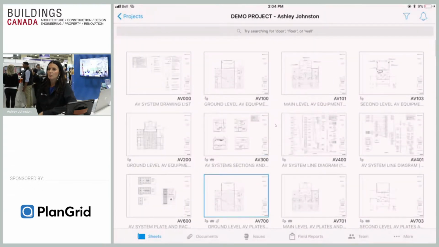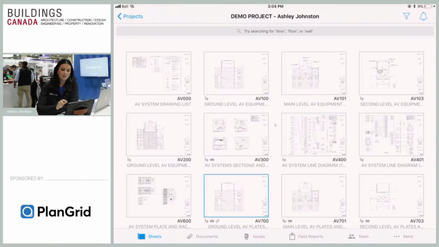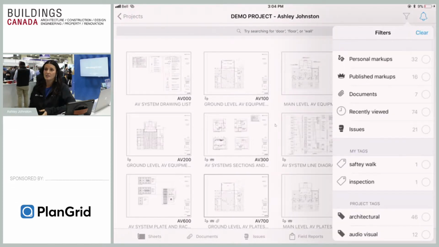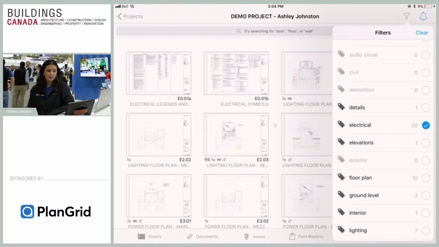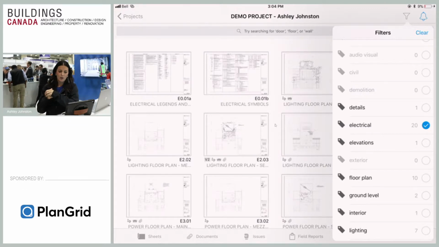Okay? A couple other things I'll show you here from a filtering capability. Like we mentioned earlier, PlanGrid is reading all of your sheets during an upload. So it's intelligent to know if they're electrical drawings or architectural drawings, and you can use our filtering tool to look at something specific. So if you're doing a walkthrough for the day and you're just working with the electrician and you just want to look at the electrical drawings, I can choose electrical, and it's going to filter out all of the other drawings that I don't need to see. So you can see it's just going to show me the electrical drawings.